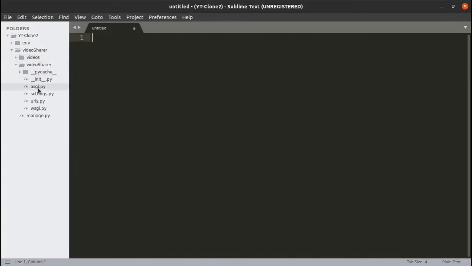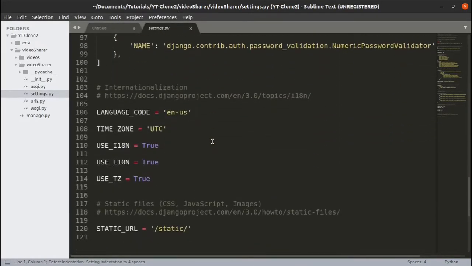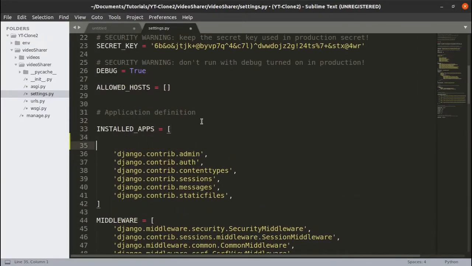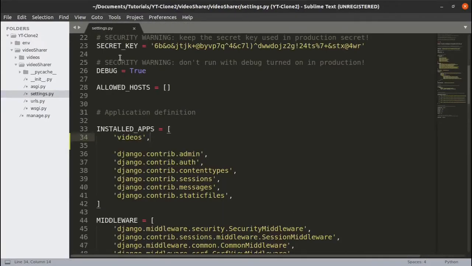And now, before we start with that, we need to go into our settings and add this videos app to our installed apps. So right here at the installed apps, I'll go ahead and just type videos in quotes. Make sure to add a comma here. Save that. And now with our app added and everything else ready to go, we can start building our index page.